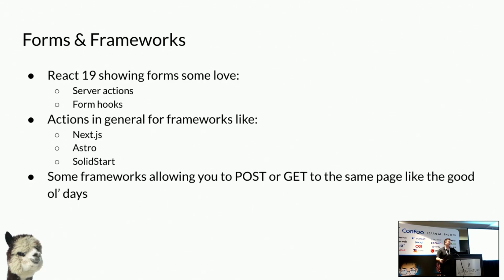For people that did PHP, you used to be able to just form post right back to the same page, and then you would just return something or redirect. A lot of the frameworks are going with that now. You'll see this in Remix or Fresh. Next.js not so much, because they abstract away the requests and have a caching mechanism in there.